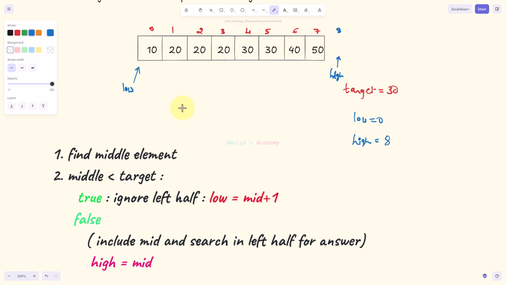Okay, next we need to find the middle element. Here, (low plus high) truncated division 2 gives the middle. 0 plus 8 truncated division 2, so we'll get this as the middle. Then compare this middle element with the target element. Here the middle element is equal to the target element. If the middle value is greater than or equal to the target, then we need to keep that position as a possible answer, and continue the search in the left half. Here it is equal, so we need to continue the search in the left half, and take this position as a possible answer.